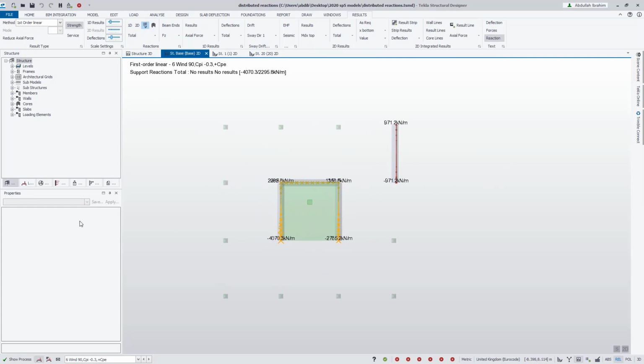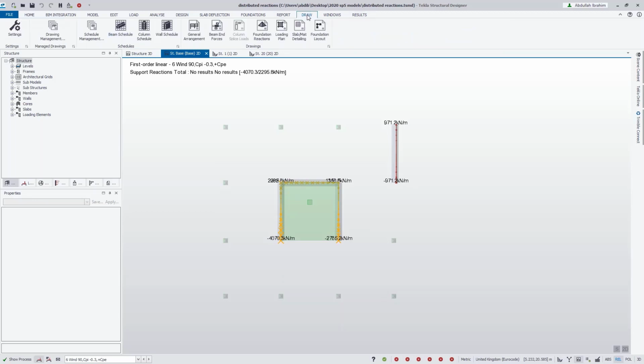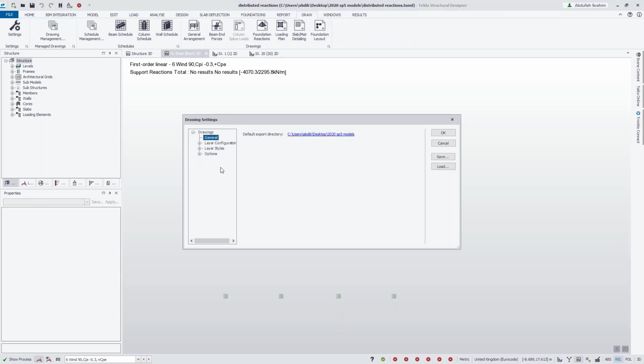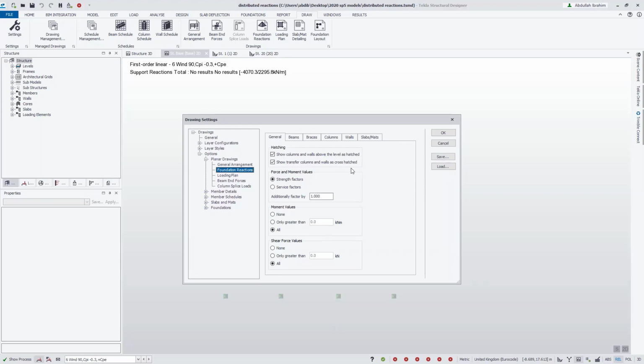What we can now do, what we couldn't do previously, is export those wall reactions to a foundation reactions drawing. To do that, if we go into the draw ribbon, click on the drawing settings, under our options for our planar drawings, and I'll just expand that a bit, foundation reactions, under walls, we now have this option over here as to how we'd like to view our distributed reactions. Whether you'd like to show them or not is simply controlled by this tick box over here. And the type of vertical reactions that you can see are also shown over here.